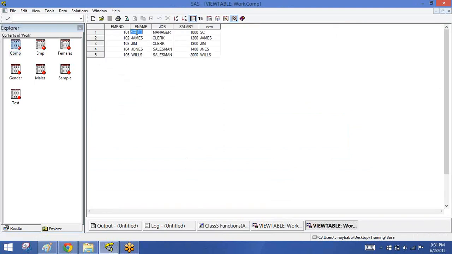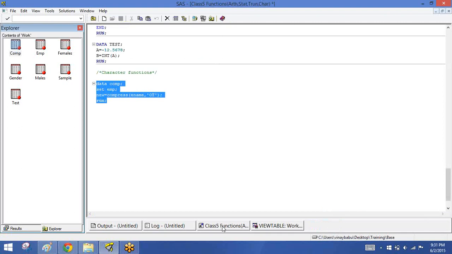See, here we are compressing O and T. It compresses all the values called O and T. So the new variable has only SC. Here we don't have any O and T, so it is printed as it is. This is printed as it is. Here we have O, so it prints the rest of the value. Here we don't have any value. So in the new variable, the characters O and T are compressed. That's the function of compress.